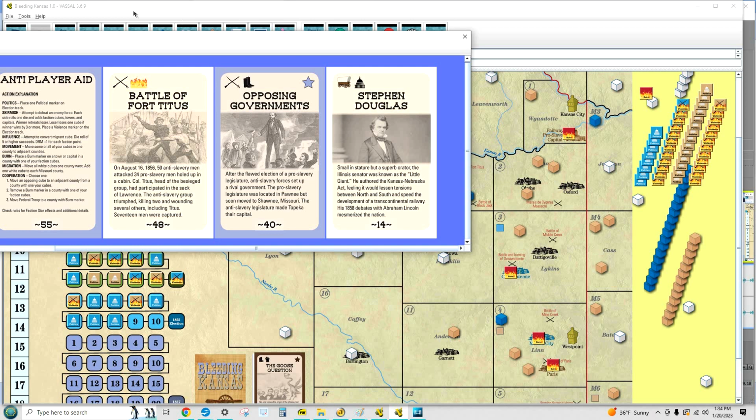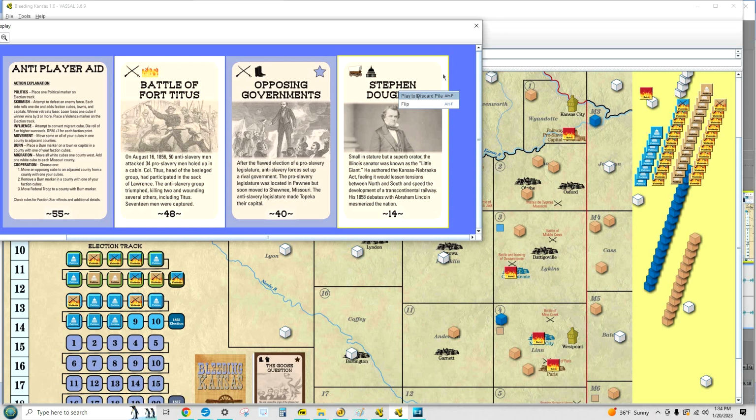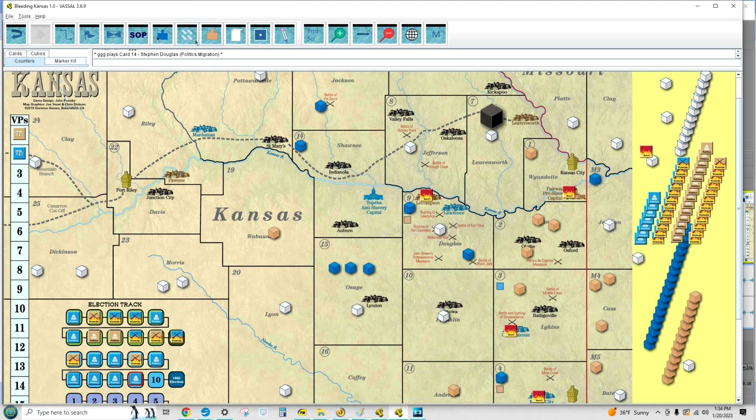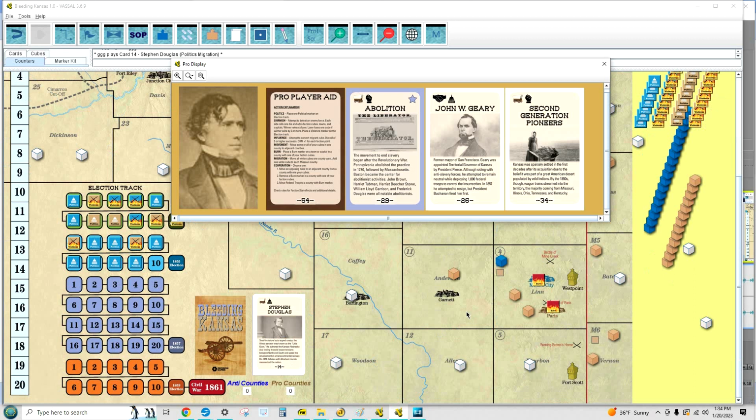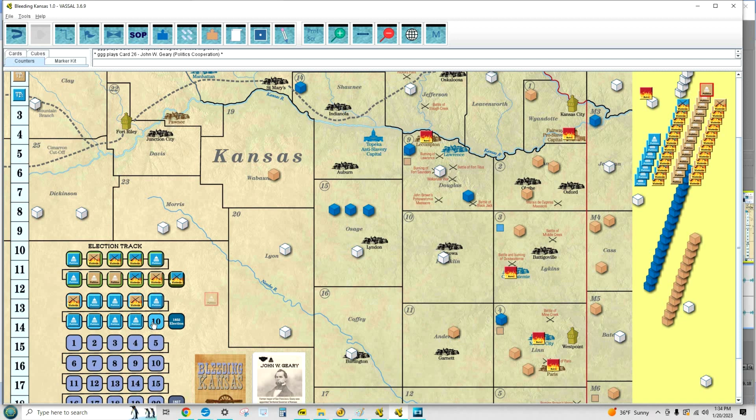It's a move and a fight. I need a conversion, though. Okay, we're going to play Stephen Douglas and take a point. Okay. Brown goes. There's our conversion. What can we convert? We need a fight now. I'll take the point. Play to discard. Take the point. We get a politics point. Doesn't help us a lot, but that's okay.